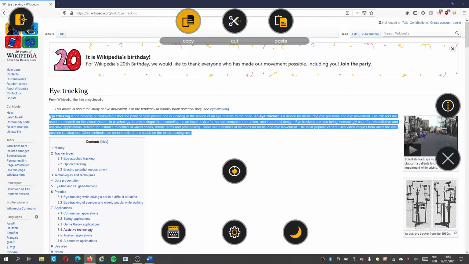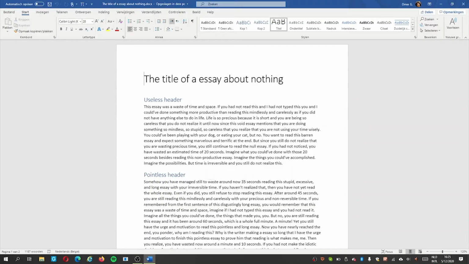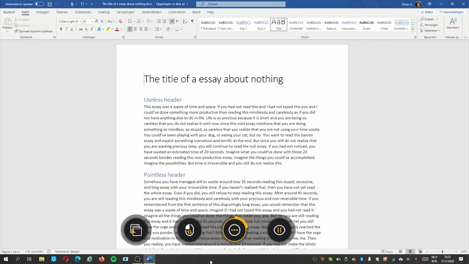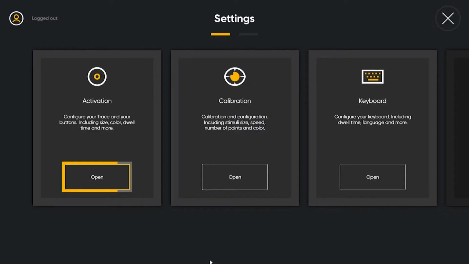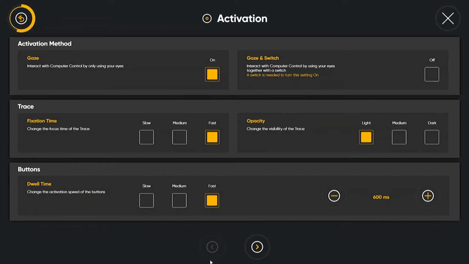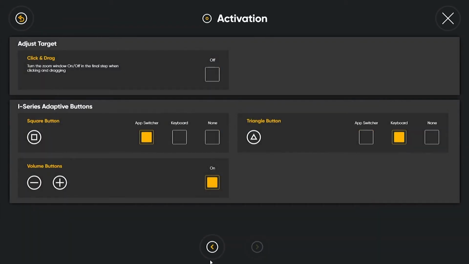To do this, access the off-screen menu by looking beneath your screen. If you use the eye series, you can look directly at the infrared lights of the eye tracker. From the off-screen menu, go to the settings menu, activation, go to the next section and toggle adjust target, click and drag. This will make it much easier to drag and drop things.